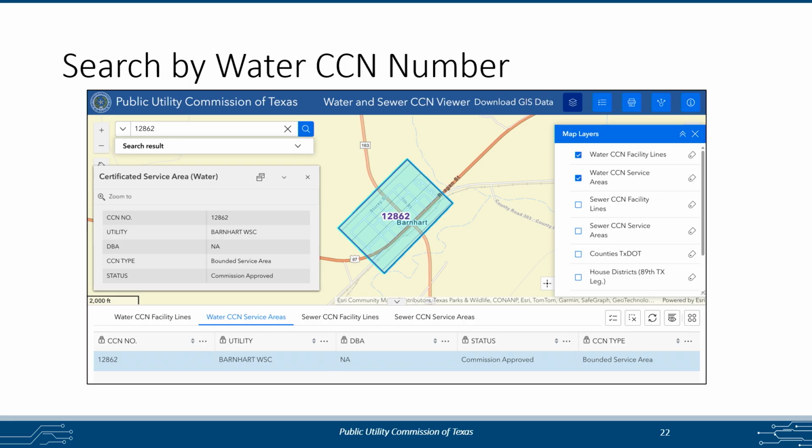This pop-up includes all the same information, the CCN number, utility, DBA, CCN type, and status, that you can find down in the attribute table as well. So clicking within it is a quicker way to get that information rather than scrolling through the attribute table. One thing I want to note is since I knew I was searching for a water CCN on this viewer, since I knew it started with a number 1, I turned off the sewer CCN facility lines and the sewer CCN service areas since they were not needed. I highly recommend if you know which type of CCN you're looking for, water or sewer, you turn off the other type of CCN so you can see them independently of one another.